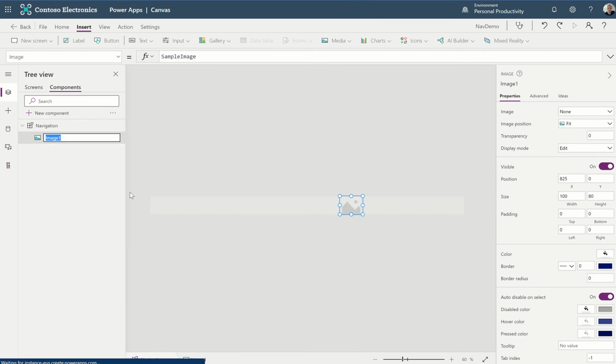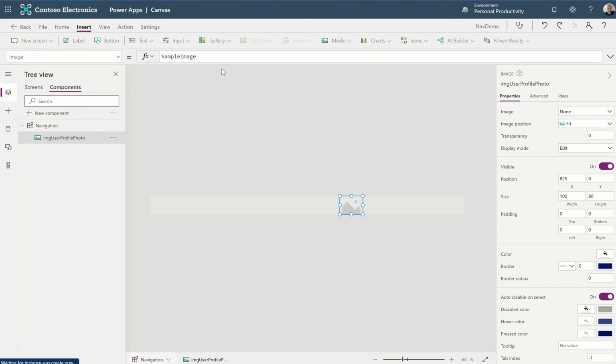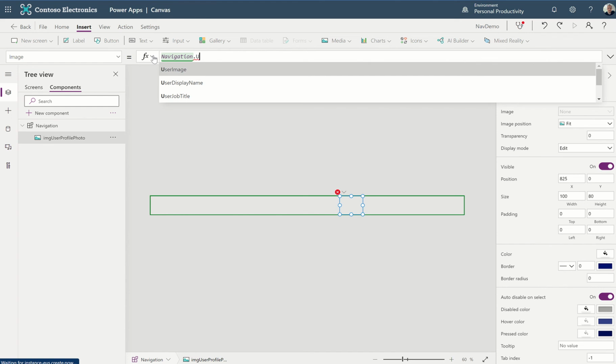We'll also follow a good naming convention, so we'll use Hungarian notation. So IMG represents the what, so it's an image, and then we'll put in user profile photo, so we know exactly what this component is. Now the image itself, it has an image property, and that's going to be what we're actually going to display. That's going to be from the navigation component, that's going to be the user image. Okay, so what we'll do there, we'll change that from sample image, and we'll put navigation.user image.